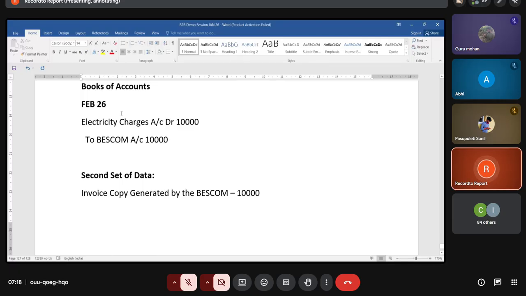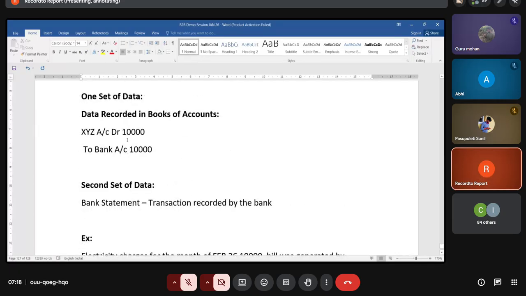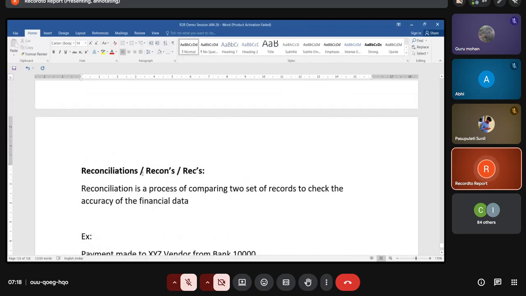So to reduce this kind of errors, many people are working in the same environment in different parts of the world, guys. For the same process, many people are working and using the same account and doing transactions. To identify whether the data recorded is correct or not, the companies will perform the reconciliation. Reconciliation is nothing but validation of two sets of records to ensure the data is accurate.